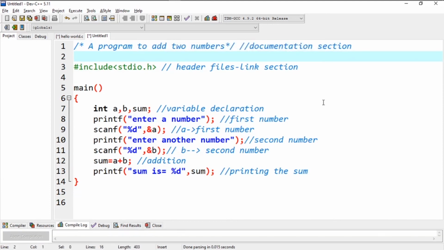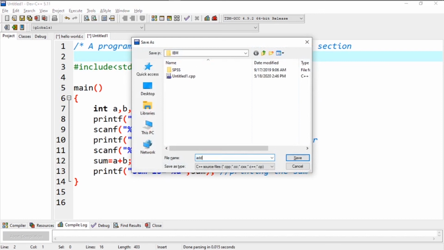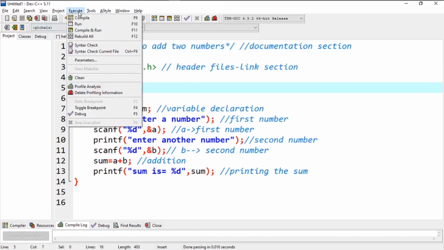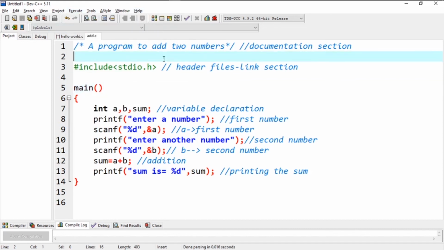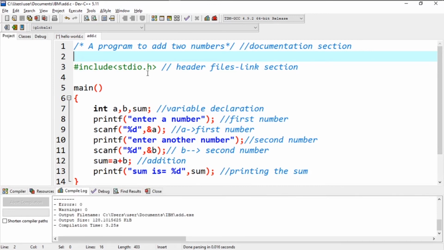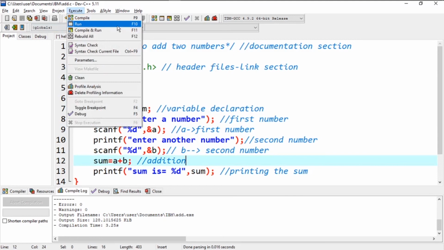Now let's save this program. Ctrl S. Let's name it add.c and press enter. So it has been saved. Now let's compile the program. Go to Execute and click on Compile, or press F9 on your keyboard, or simply click on this logo over here. So I click on it. So it's compiling. Let's raise this box a bit more. So here's zero errors. Now let's run the program. Again go to Execute, click on Run, or the shortcut is F10, or simply click on this icon.